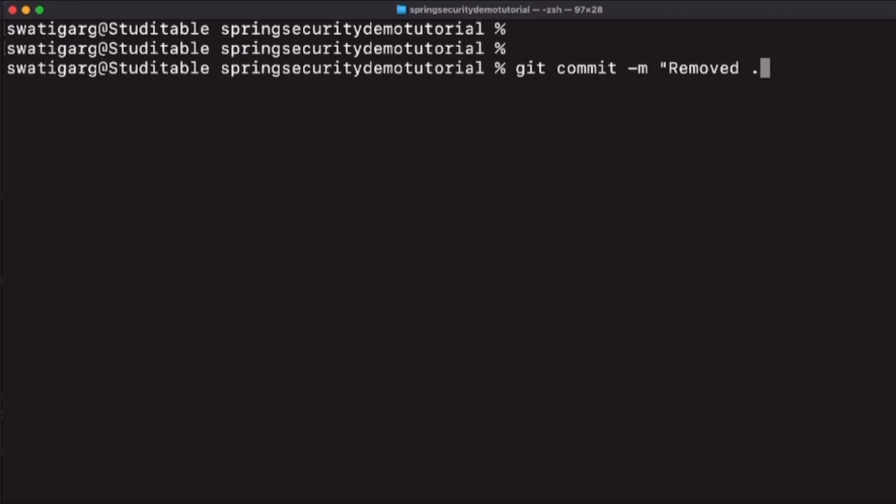.DS_Store file from GitHub, and once you have committed, you can push the changes to Git.